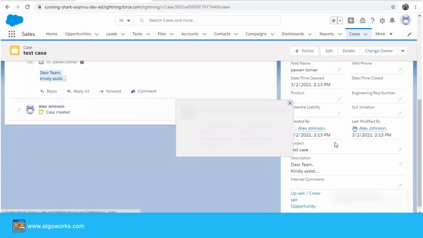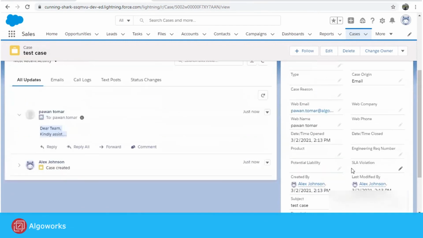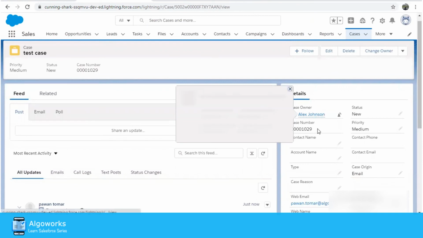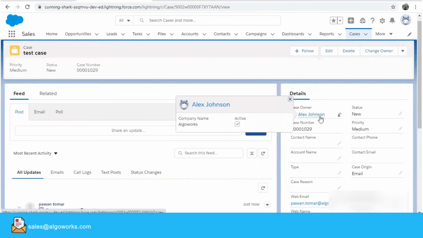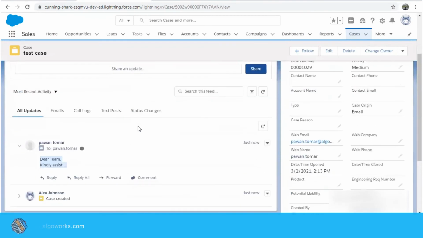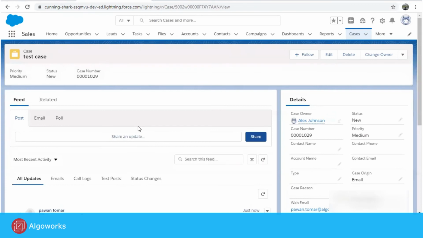It is created by Alex Johnson, and I guess the owner should also be Alex. Yeah, so the case owner is also Alex because we have initially configured Alex to be the owner of such cases which are coming from emails. So yes, that was pretty much around email to case configuration. Now, whenever a customer writes a mail to your mail ID, a case will get created in Salesforce.